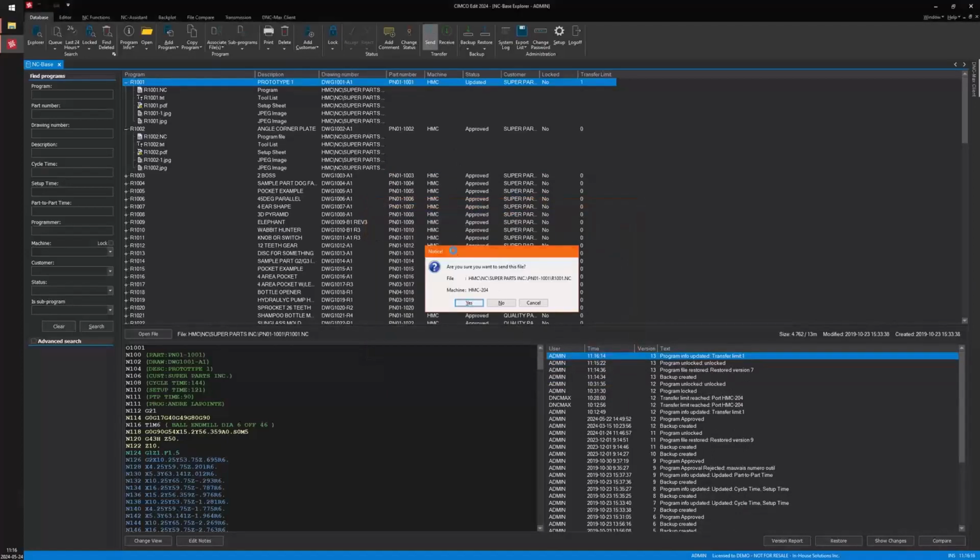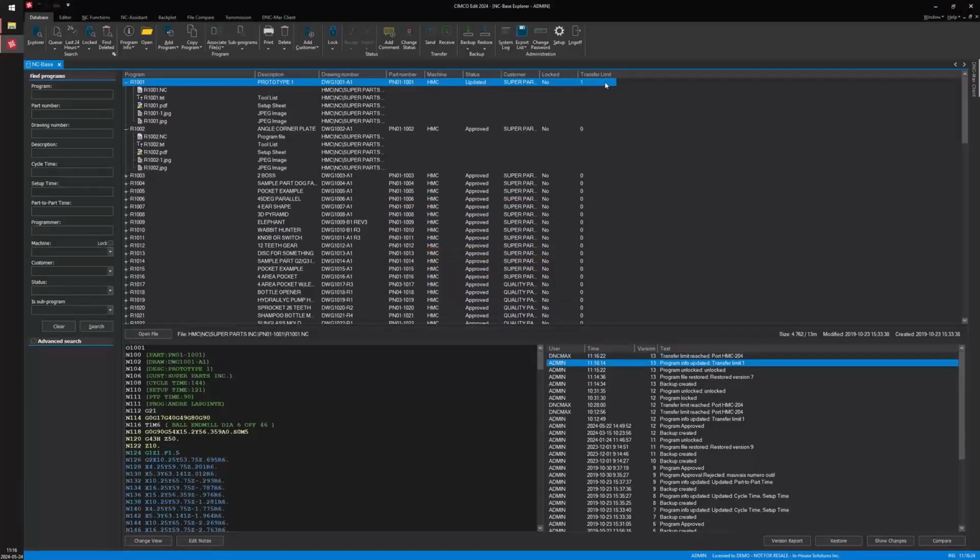So there's a bunch of different safeties that we can configure. The transfer limit is not mandatory. The lock/unlock status either. So we can choose to turn these on or off. This allows you to control, for example, how many times a program can be sent to the machine. Again, if you're running just a prove-out part, you can say, well, you're only allowed to transfer it once. And then we're going to wait for QC on that part to come back and say, okay, the program's good. Then you can just unlock the transfer limit and say, you're free to go, run it as many times as you want.